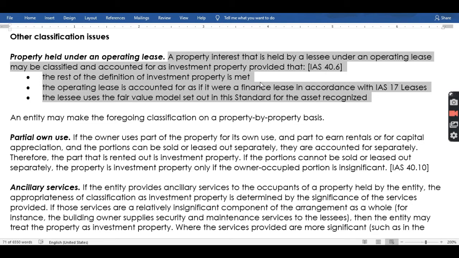Pangalawang requirement, ano ba ang purpose? For rental purposes ba? Papasublease mo ba yan? Or for capital appreciation? O, ganun yung mangyari dyan. So, dapat ma-meet yun. Second, the operating lease is accounted for as if it were a finance lease in accordance with IAS 17 leases, which is now, hindi na IAS 17 to kasi na-supersede na yung leases natin.